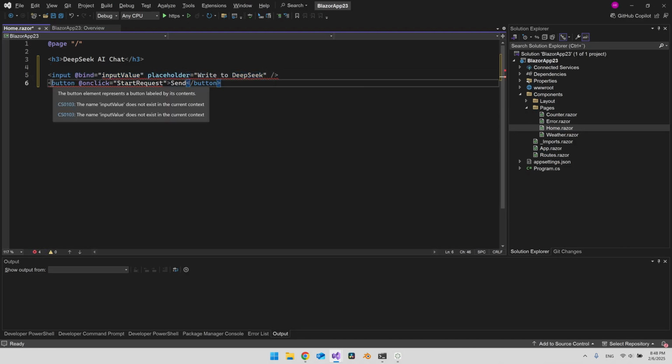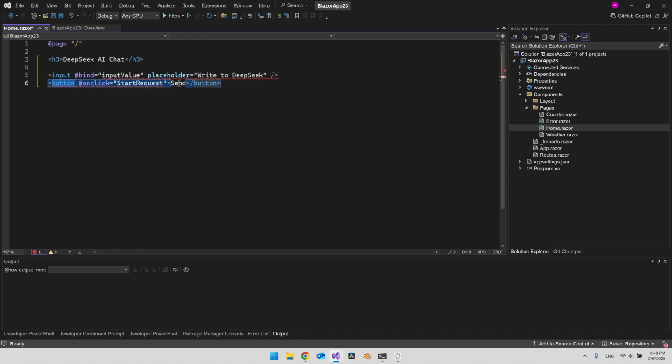We then want to create a button where we just say that the value inside should be send. So this is just our send button. And when we click it, we do want to run this function called start request. And then we will just go and create a text here.